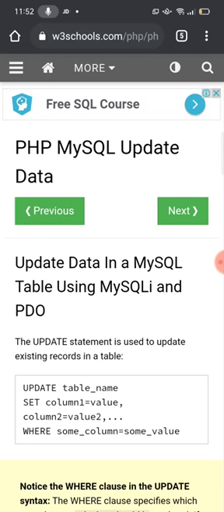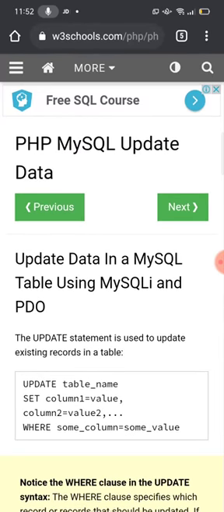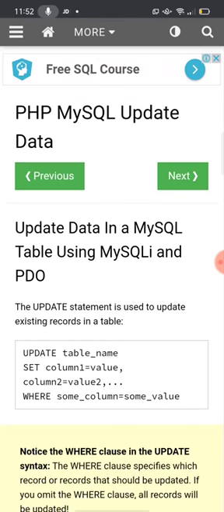In our last lecture, we have seen the PHP MySQL delete statement, how to delete data from a table, how to delete data one by one using an ID in a table. In our last lecture, we have seen that.